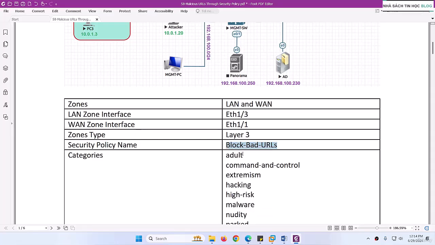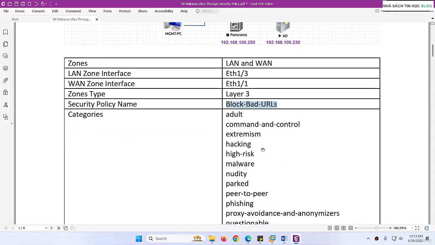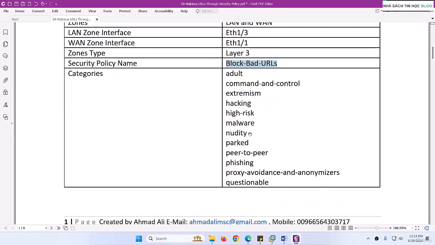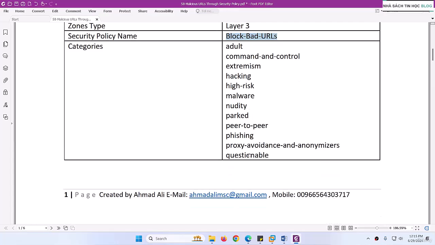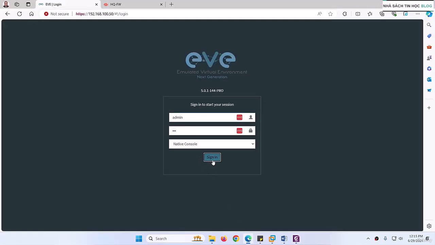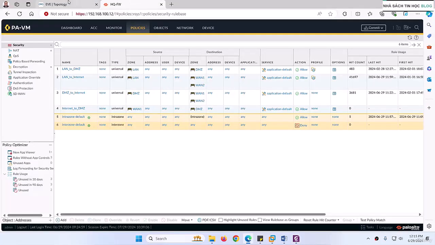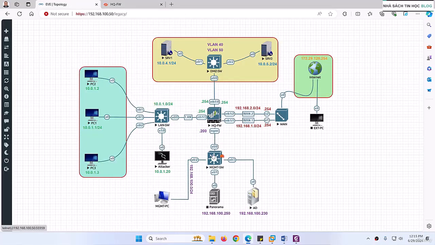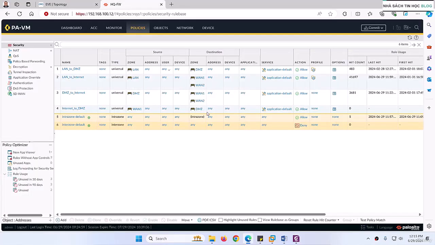This will be the name of our security policy, and these are the categories which I want to block. We have adult, command and control, extremism, hacking, high risk, malware, etc. So let's get started. Let me go to my lab. Okay, I already accessed this firewall through the management cloud. This is the lab topology.